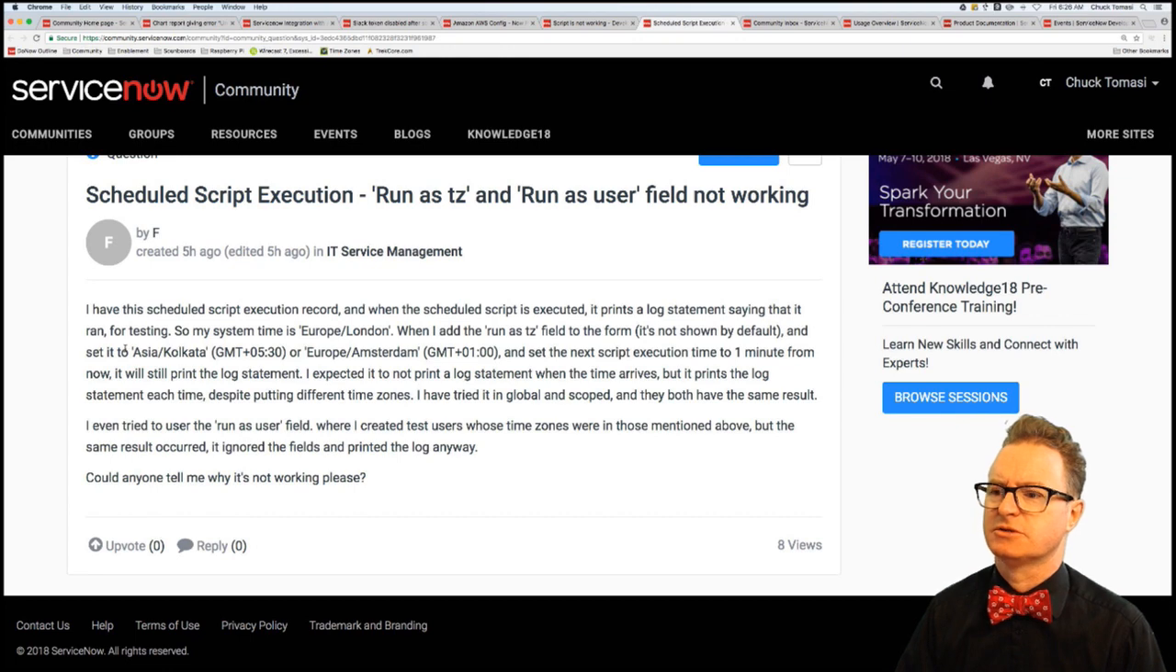Run as time zones. So the idea is, if you're in a scheduled job and you want it to run at 1 a.m. London time, then it would run at 1 a.m. London time. But he's saying it's running immediately, or whatever time he puts in there. If he just wants to offset it by an hour or 5 hours, that is a very good question.